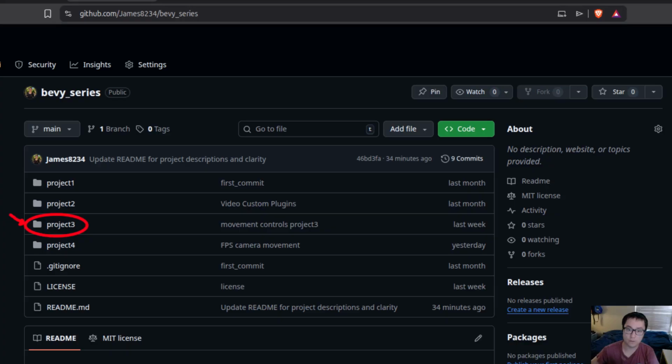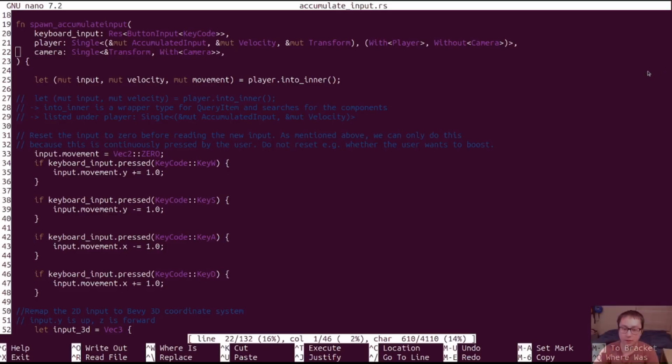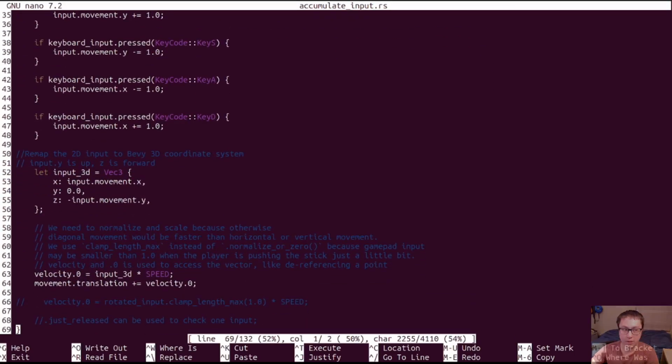This is a good moment to mention that this tutorial series builds on itself, and I recommend copying project 3 from our GitHub so you can follow along. Now that we're all on track, let's map our user inputs into the direction of the camera.